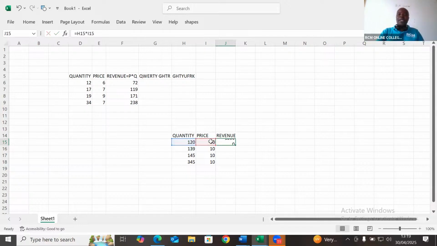You say Control Enter, then look for that love handle. This handle is very good here. I expect the next one will be 139 times 10, and then 145 times 10, giving me 1450, like that. So hit the love handle twice, and you'll be able to auto-generate the other answers very easily. But that is not what I wanted to teach you.